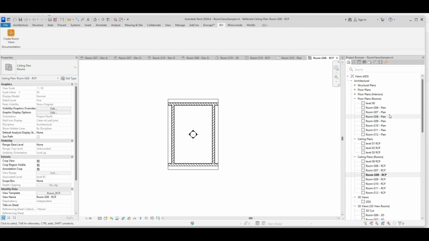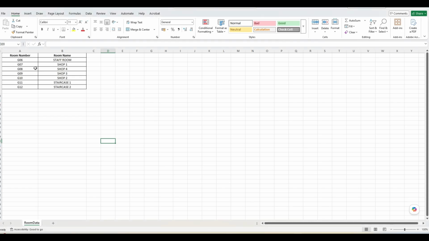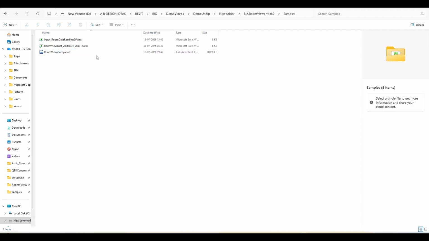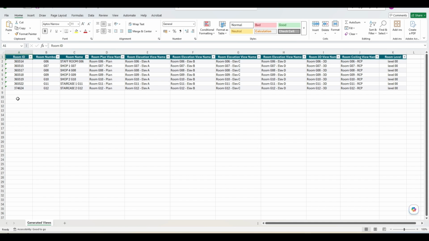view templates. The app also generates an Excel report listing every room and its newly created views, saved in the same folder as your input Excel file. It includes the room number, room ID, and level for each view. Ready for your next steps in documentation.